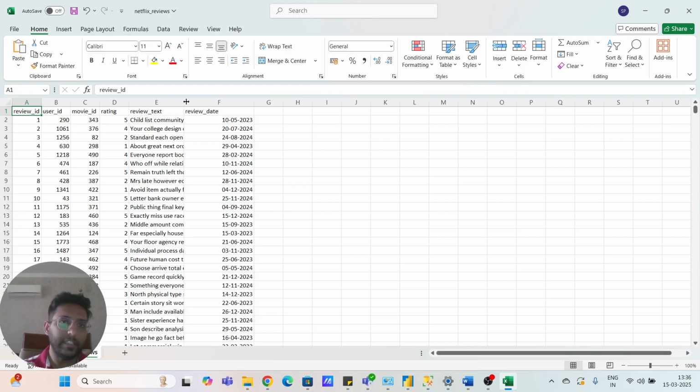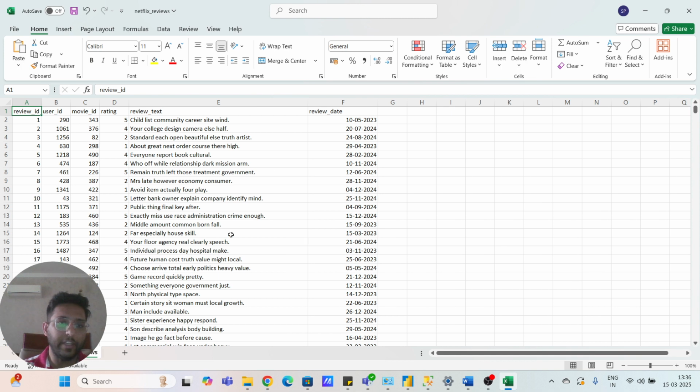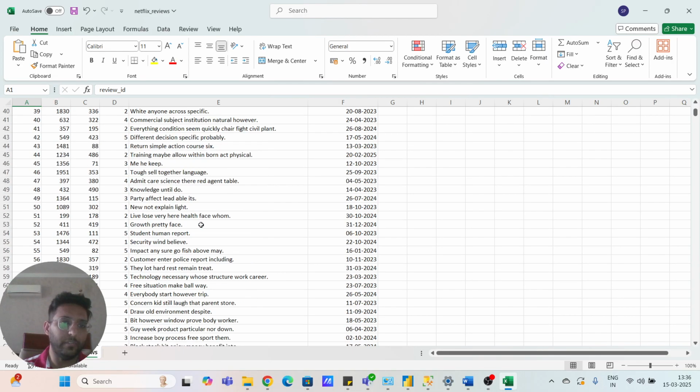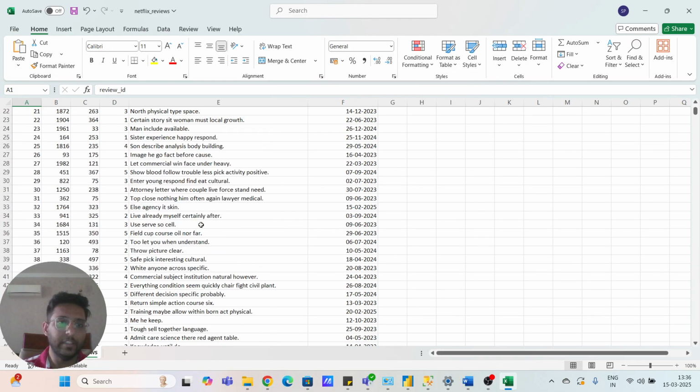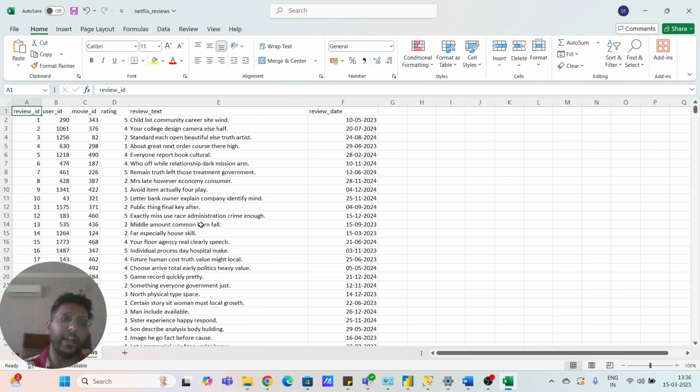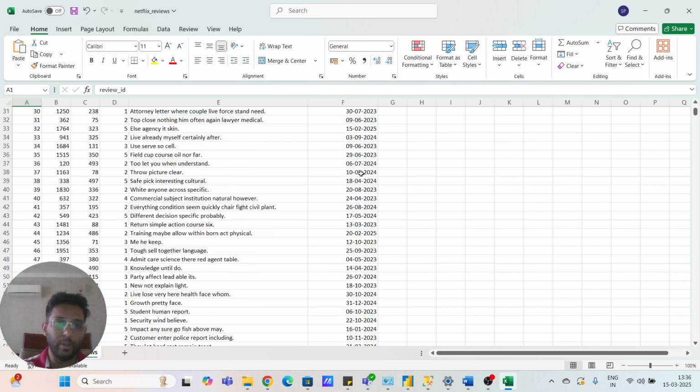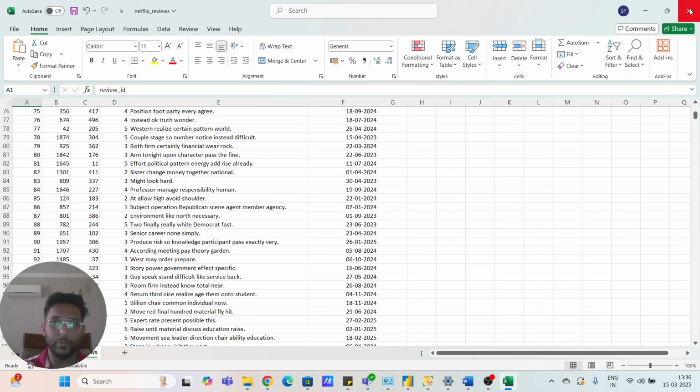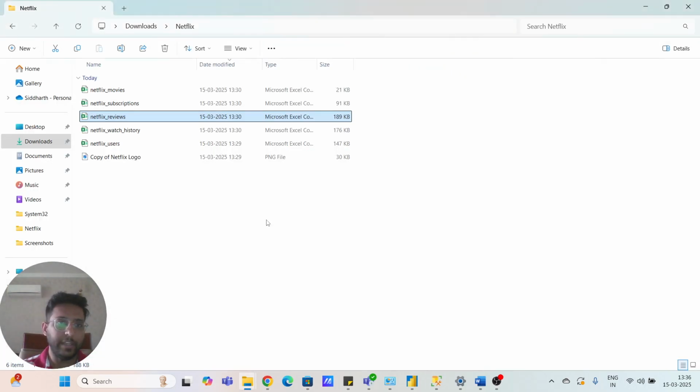This is the review text, meaning what kind of reviews they have given. You can see that each movie has a review, something on the basis of a good review. It can be anything according to the movie, or maybe any review text they have given. And this is the review date, the date on which they gave the review. So this is the review data set.